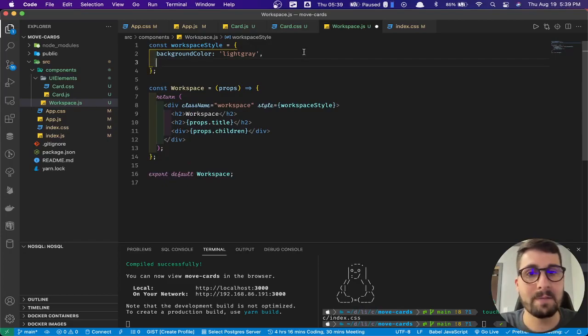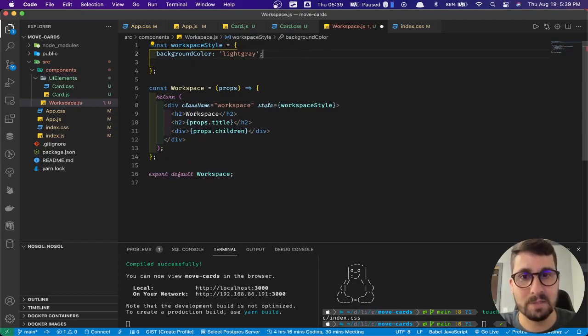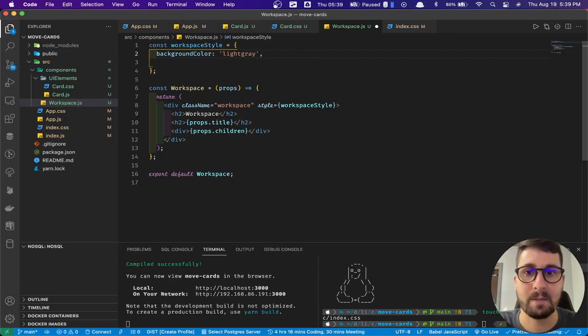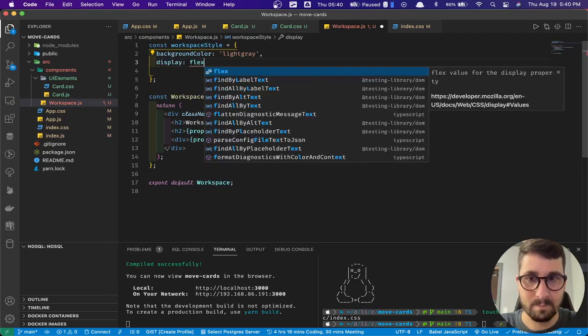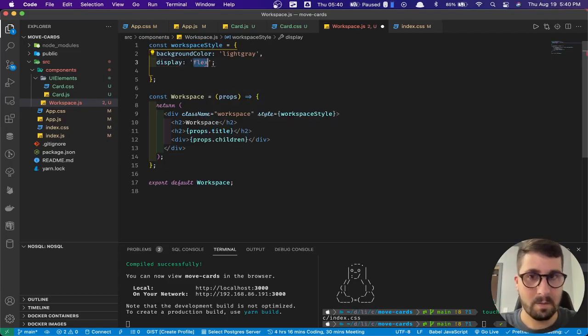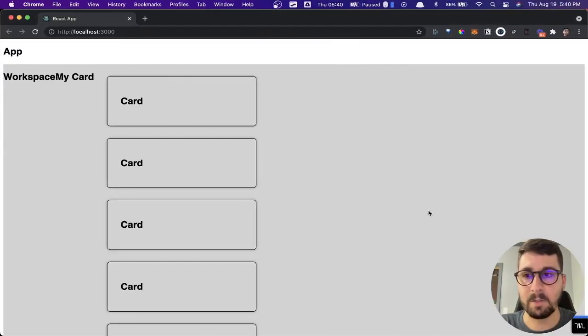But one other thing that's different than CSS is you're not going to use semicolons. You're going to use commas, because it's just an actual object. But what we want to do, and the reason we created this, is because we need the cards to be horizontal. So what we're going to do is we're going to say display flex. Again, it needs to be in quotes. And let's take a look.